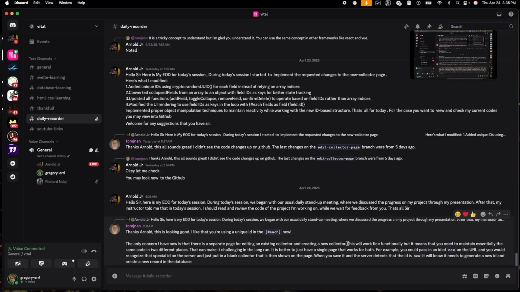The only reason why it seems to be a little bit of a hassle to you is because you already made the create new collector page. But if in the first place you used edit collector and create new collector as one page, then you would find it a little bit easier and more efficient. Yes, it's not a big deal. Did I explain it well, or do you have any questions?